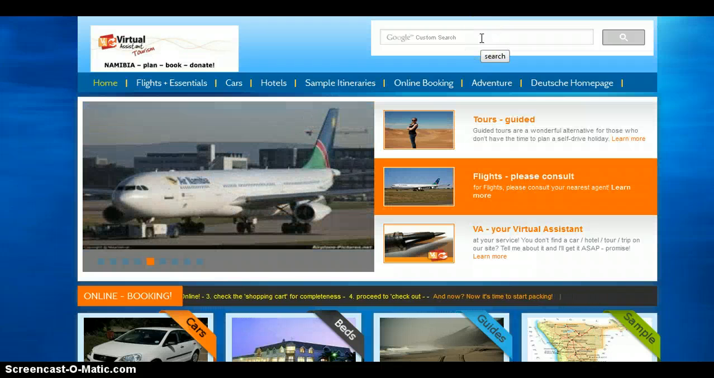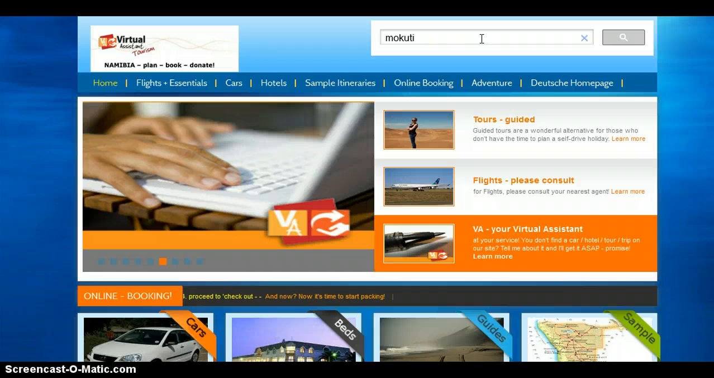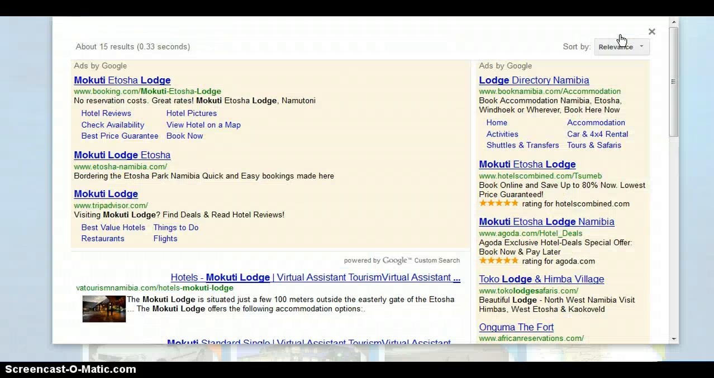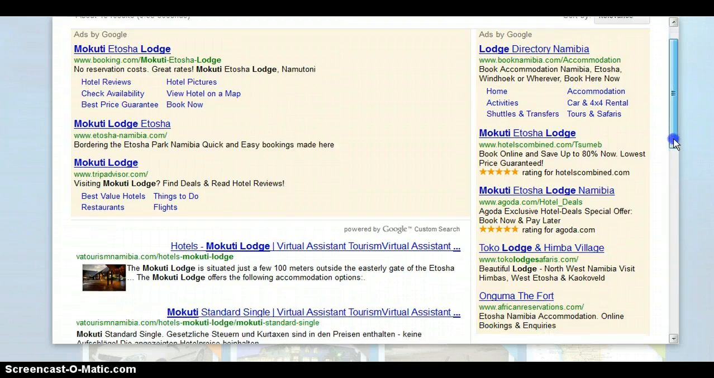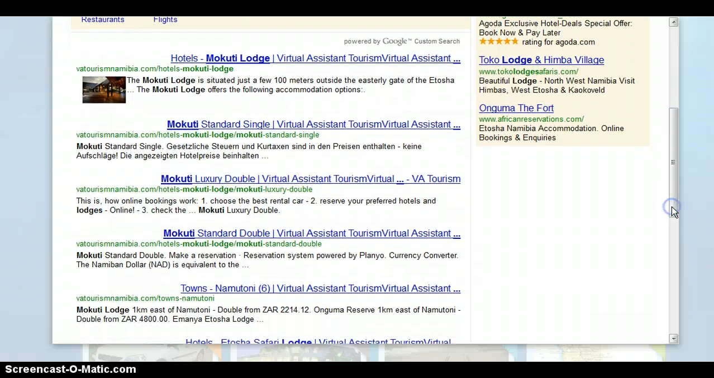Now let me demonstrate how that works, and let's use the example of Mukuti Lodge. So we're now looking for Mukuti Lodge on vatourismnamibia.com. Press search, and what we receive here is the results page with about 15 results where we either use the word Mukuti or Lodge. Many of these on the top here and on the right hand side are actually the advertisements that Google has placed there. On the white background we find the entries that are on VA Tourism.